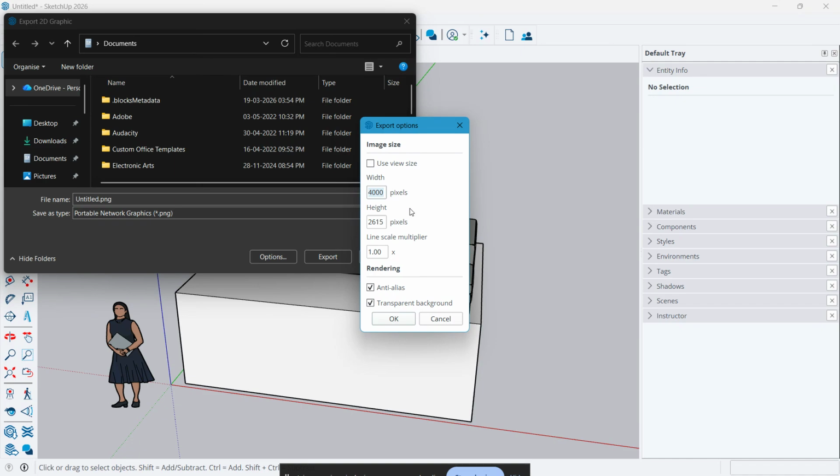For most screens and even many print uses, that is more than enough detail. If the export is still giving you trouble, try turning off anti-alias in the same Options menu. Anti-aliasing improves edge smoothness, but it can also increase the load on your GPU during export, so disabling it can sometimes make the process finish successfully.